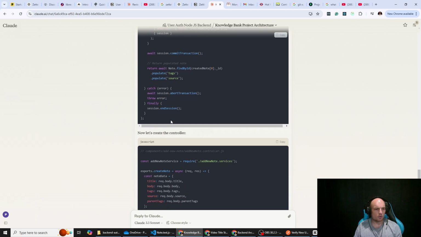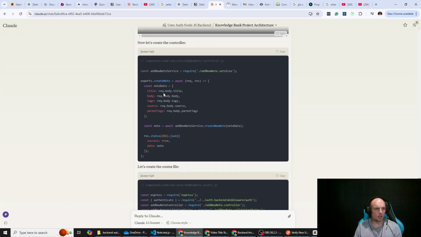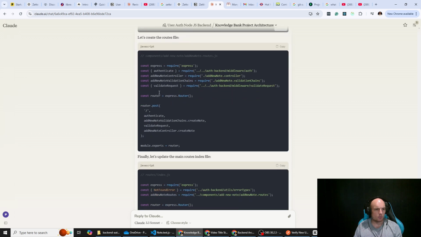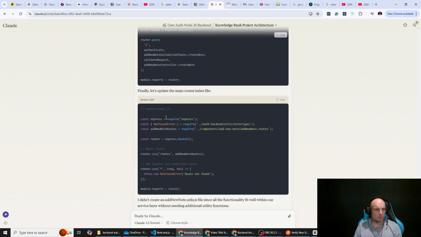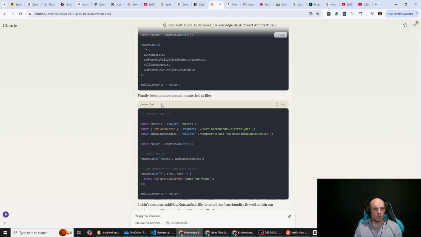Throw error. I mean, it's not using our error handling. Controller, create note. Routes, bring in authenticate. It has brought in validate request, which I forgot to tell it to do, but that's good, it knows that. Okay. I think that looks pretty good to me.